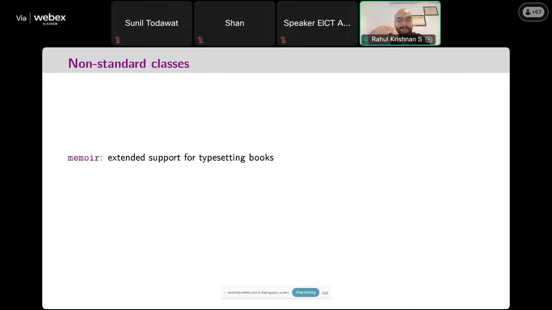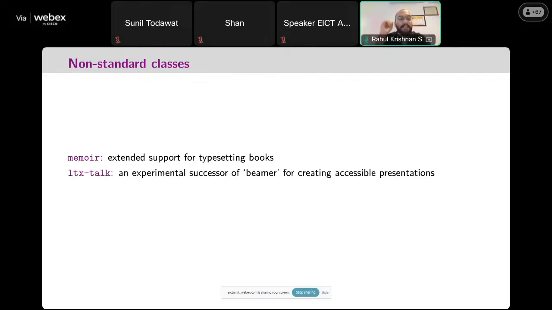So Memoir is one prominent non-standard class which provides extensive support for typesetting books. It is visually similar to the book class, but it offers a lot of features that are not provided by the default book class. So that's one major non-standard class.